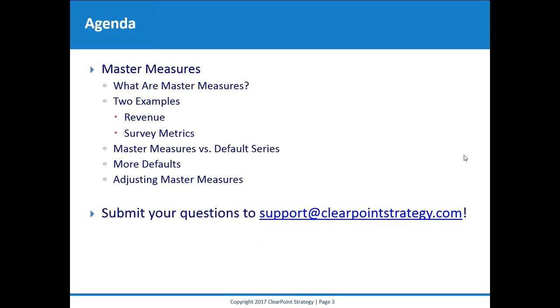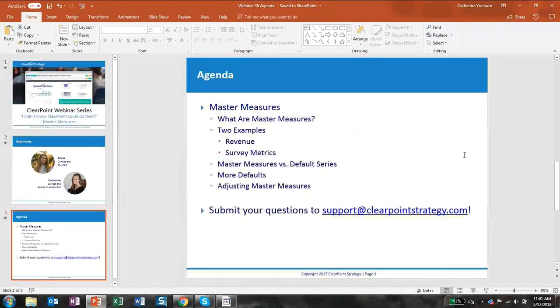Today is going to be focused on one of those new features in particular, and that is master measures. So we'll start with a little background information. We'll walk through two examples. We'll discuss when you should use master measures as opposed to default series. We'll discuss a few more default options that you have available in ClearPoint. And then we'll show you how to make adjustments to master measure templates. So again, submit your questions to support@clearpointstrategy.com and we'll get to as many as we can. All right, now let's dive into our Upward Air account.